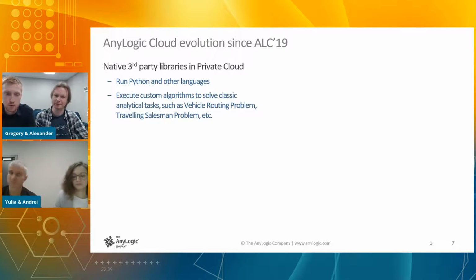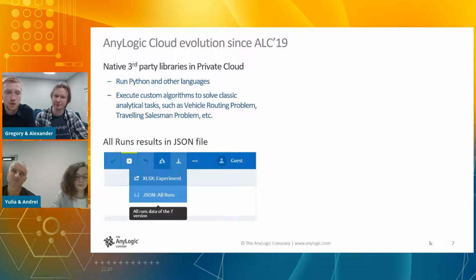The last two new features are about both products, both Public Cloud and Private Cloud. The first one is downloadable all-runs results in a JSON file. The file contains all-runs data of all model versions and experiments. And you can use this file as input to various business intelligence and data visualization software.